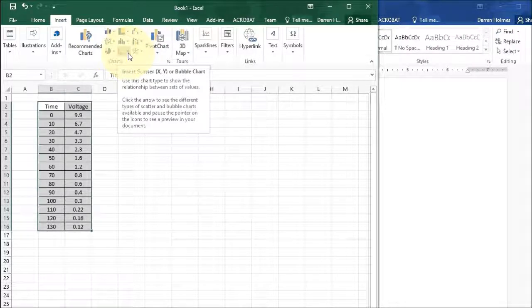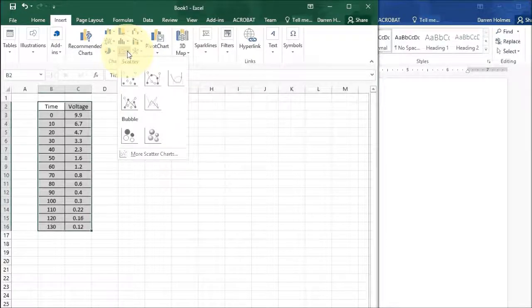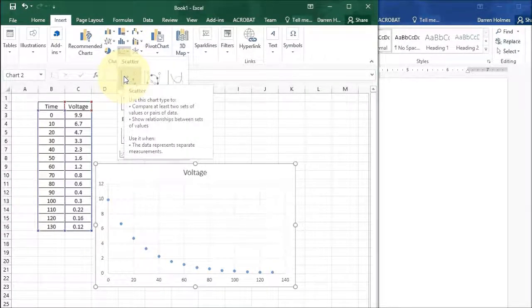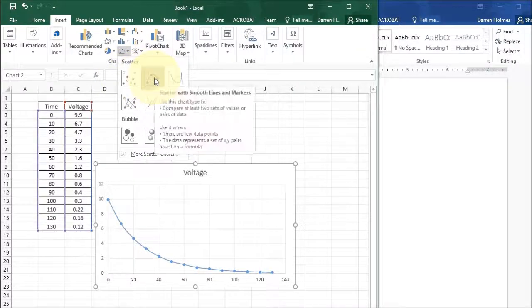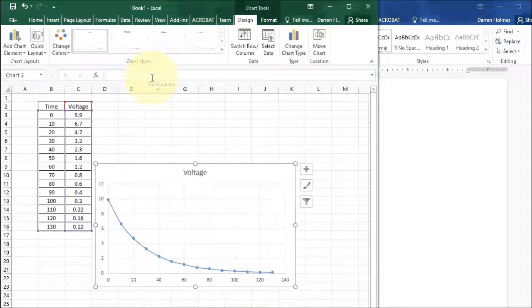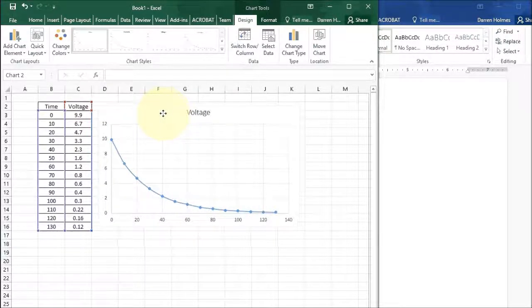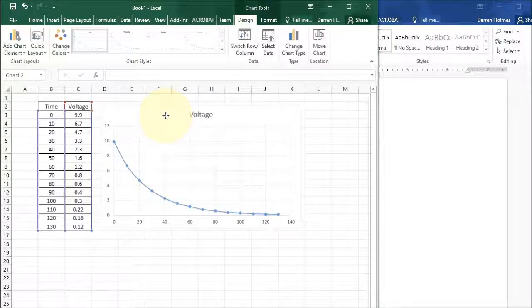Now there's a little down arrow right beside the chart. If you click on that, it brings up all the different scatter charts and gives you a preview. So we want the second one that smooths the lines. So click on that. So now we have a chart. If I click on it, hold the mouse button down, I can move it. So I can put it in a nice position.